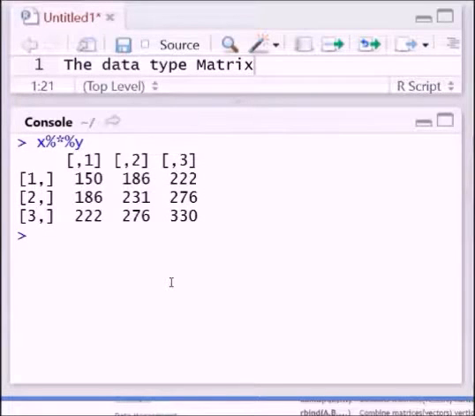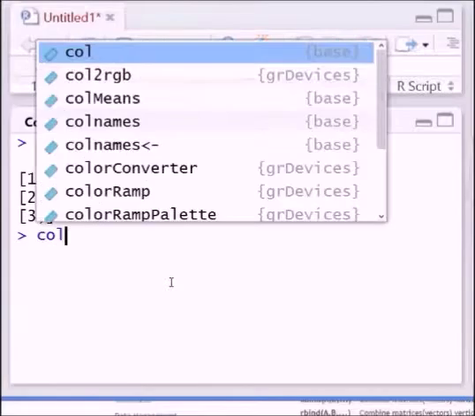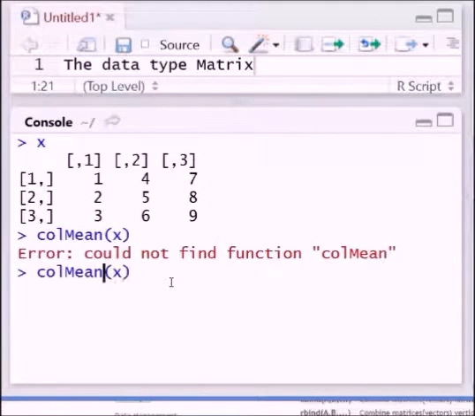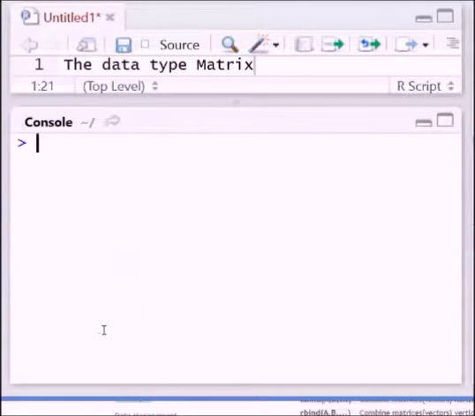Now some more interesting operations are there. Suppose the element is x and you have written column means. So the first column mean: 1 plus 2 plus 3 is 6, divided by 3 it is 2; 4 plus 5 plus 6 is 15, divided by 3 it is 5. So column-wise means; similarly we can define row-wise means. So 1 plus 4 plus 7 is 12, divided by 3 it is 4, and so on.